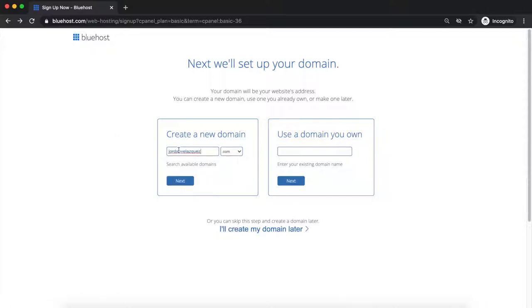Now, you can try something. Let's try getting my website name, JordanVelasquez.com. You can choose .com, .online, .site, whatever you want. Honestly, it doesn't really matter, but the most common one is .com. So you just have to click next, and if the domain name is available, you're good to go. If not, it's going to pop up a message saying that it's not available.